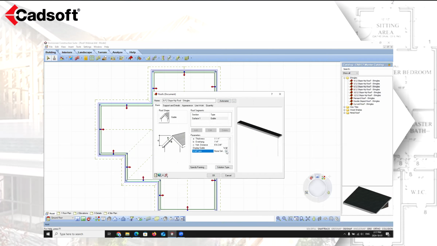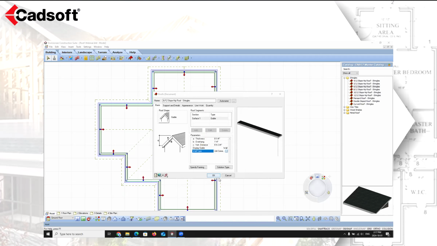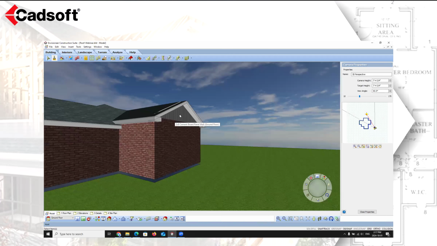And then under the wall, under none selected, I'm going to select whatever type of wall that I want. And I'm going to use the cement board panel wall. And I'm going to say OK, and then OK again. And what that does is it now adds in that gable end wall into that area.